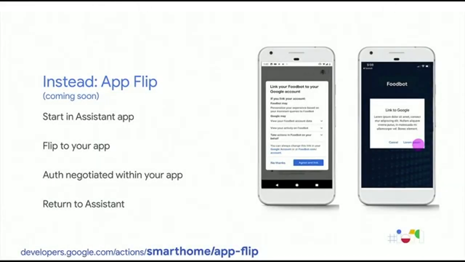Yes, we can. Introducing App Flip, which is coming soon. This is a really interesting way to do account linking. And what we do is, instead of launching into a web view to do the authorization for OAuth, we actually use the app that's already installed on the user's phone.